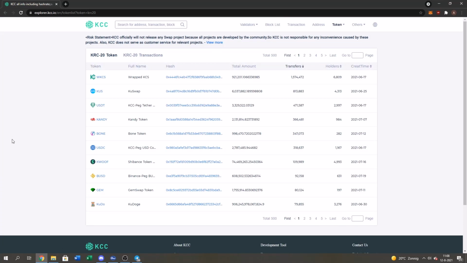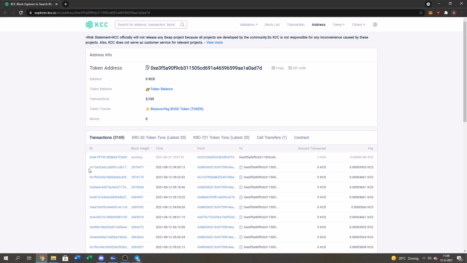Once you're on this website, or once you're on this token list, you can see every token listed on the KCC. So right now I'm going for the BUSD. This is the Binance US dollar because I don't have it listed yet. I'm gonna copy the token address, as you guys can see, copied, go to the MetaMask.